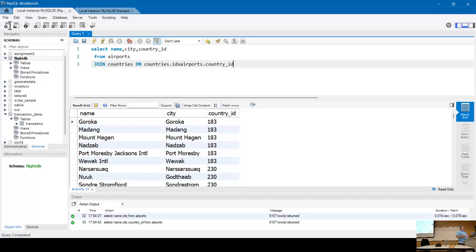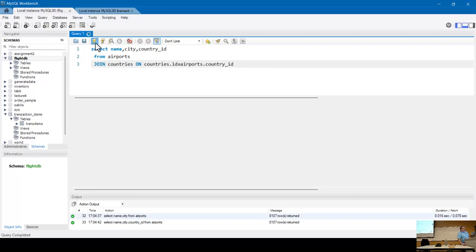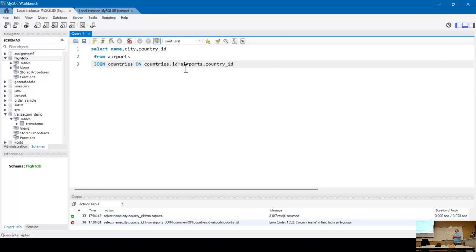So in this case, countries is the parent table. Airports is the child table. So the primary key of countries, which is ID, is equal to the country ID in airports, which is the foreign key. And then when I run this, I will get an error because it's saying the name is ambiguous, because the column called name already exists in more than one place. So if you want to use a column that's used multiple times, you have to prefix it with the table name, dot name.